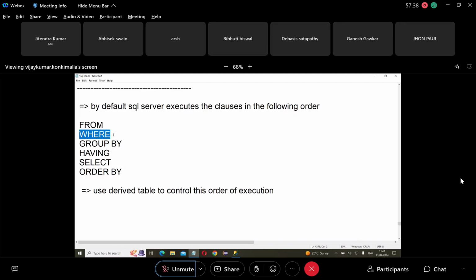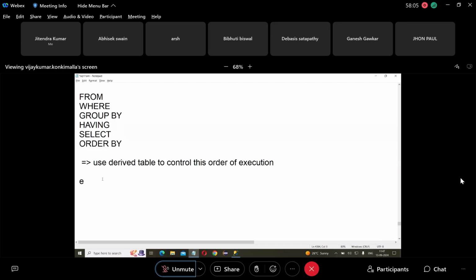First I want to execute order by, next the where clause. That means before applying the where condition, I want to sort the data. After sorting the data, I want to apply the where condition. Then use a derived table. And take where and select: which is executed first? First where, next select. But first I want to execute select, and next apply the where condition. Then use a derived table. So the default is this; if you want to control it, use a derived table.